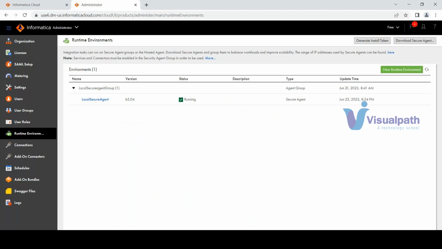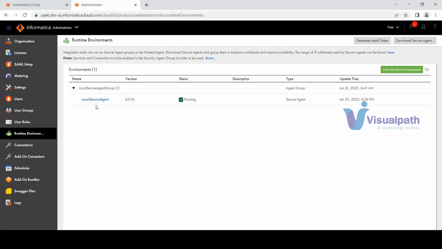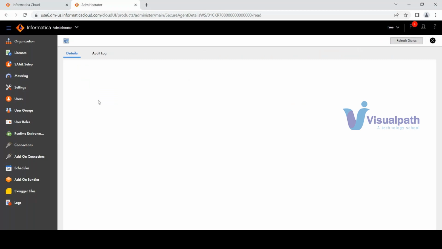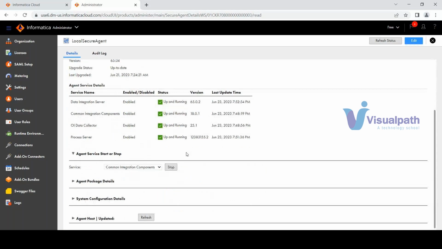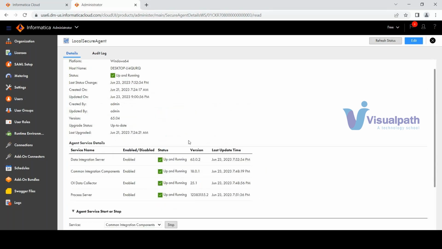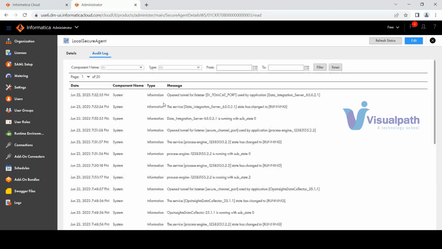Okay. So you ensure the data integration server, common integration components, and process server are up and running. These are your getting started steps. So how do you know that? You need to click on the local secure agent, and it will take time. It won't be coming directly as up and running. You will see that it is starting up, and you need to go to the audit log to see the phases.